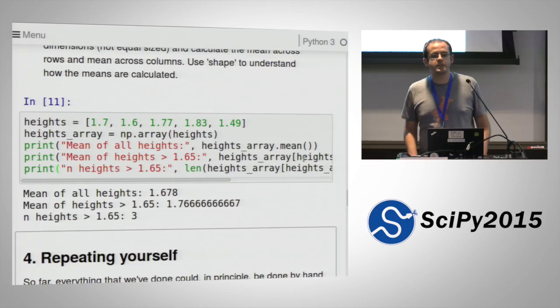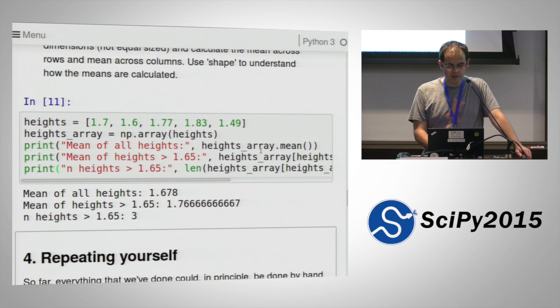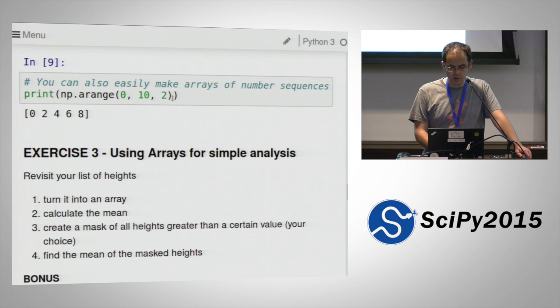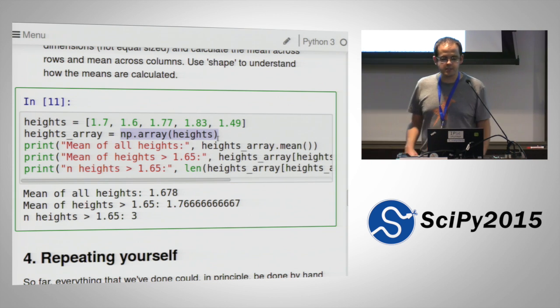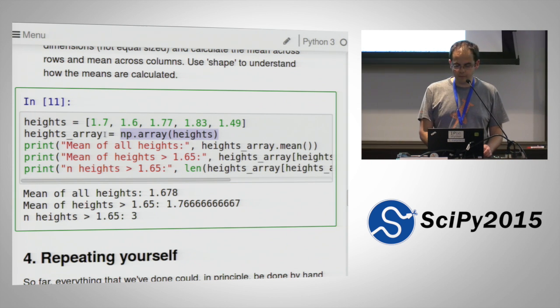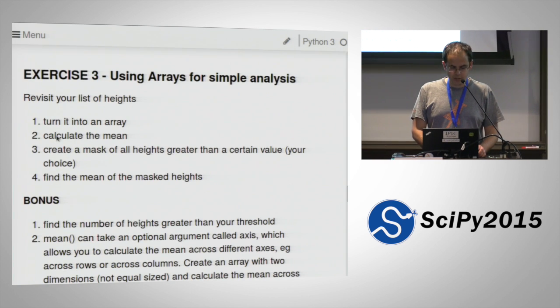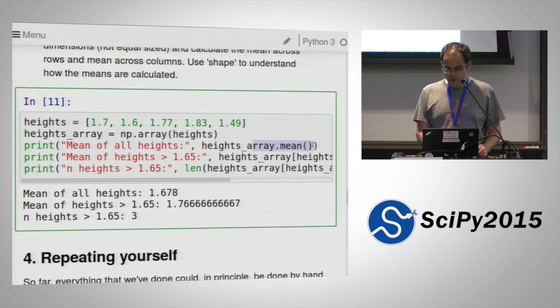So before we go on to the next lesson, just the solution to the exercise there. We have the list of heights that you would have done in a previous exercise, and the first bit asked you just to turn that into an array. We do that with np.array of heights, and then assign that array to a new name. I'm calling it heights array. You could have called it something else. Calculate the mean: we call heights array.mean.